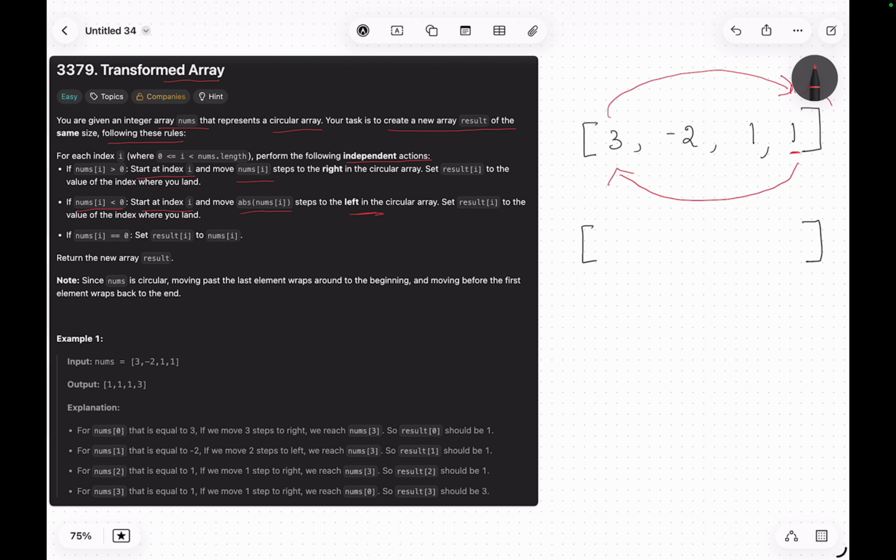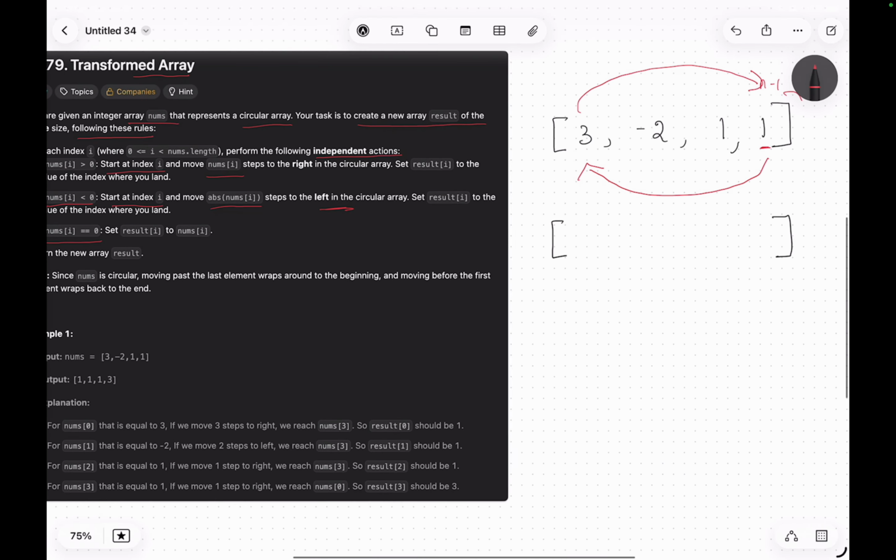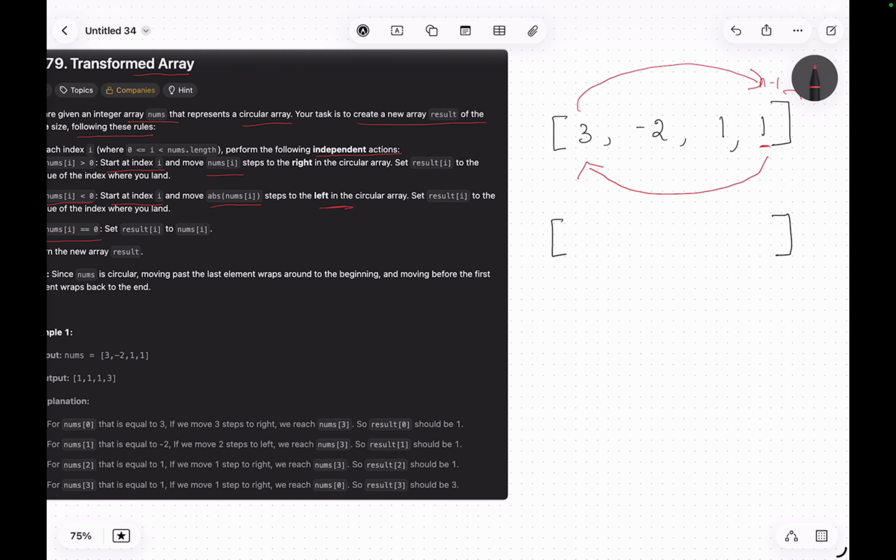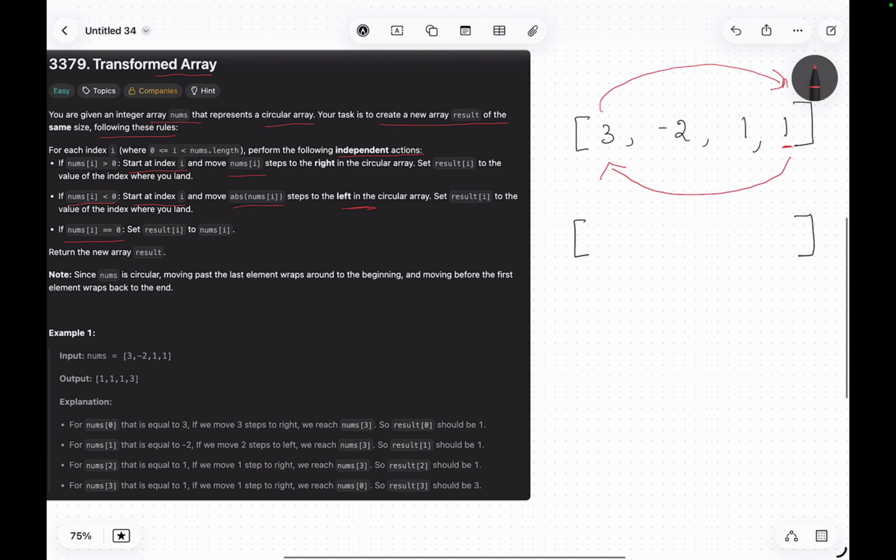And when nums of i is equal to 0, you have to set the result of i equal to nums of i. So let me run through the example problem and you will understand that soon.